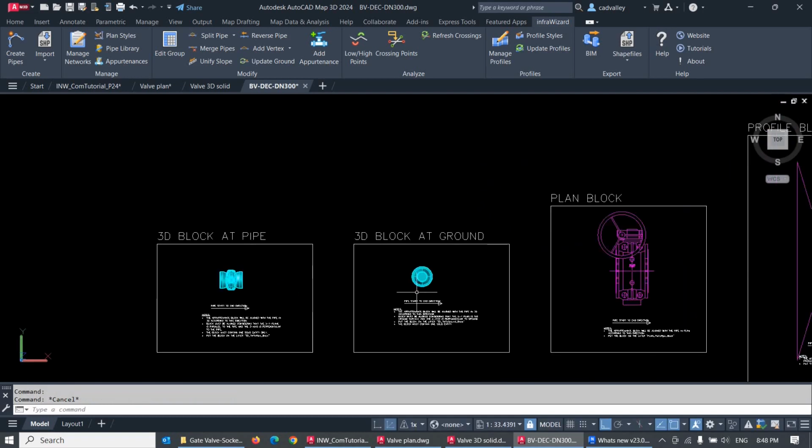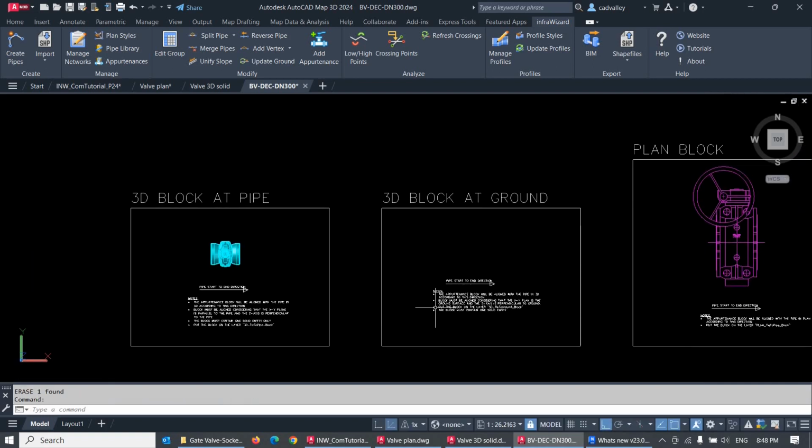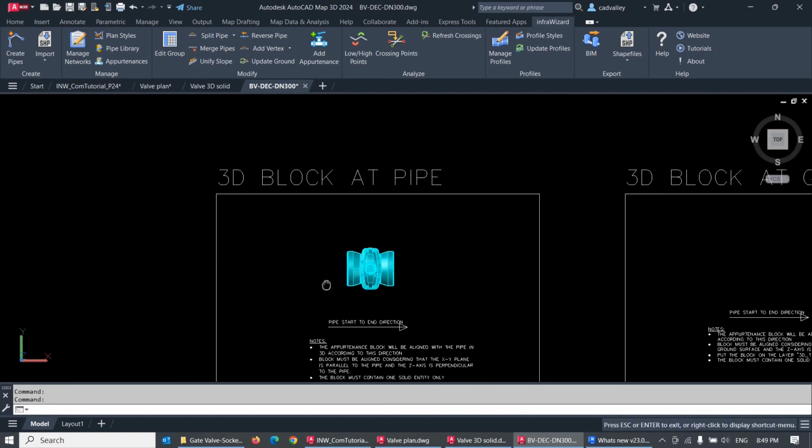Since we're not going to use a surface box with the butterfly valve, I will erase this block. As I mentioned before, the 3D block at ground is an optional block, so our definition file is still readable for infraWizard even if it doesn't contain it. In general, updating the 3D block at ground is done the same way as updating the 3D block at pipe, which I'm going to show you right now.